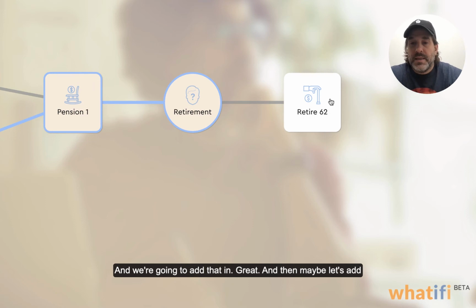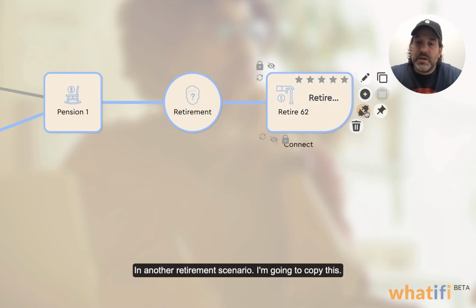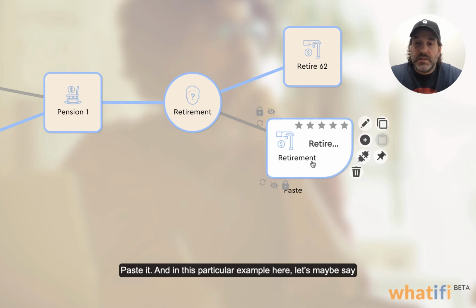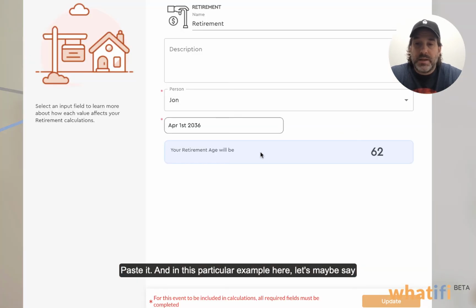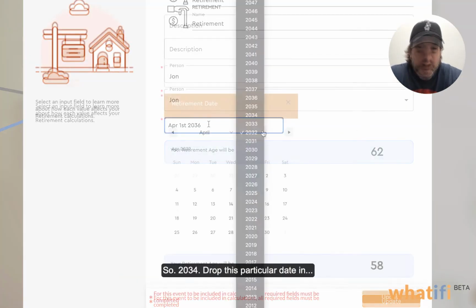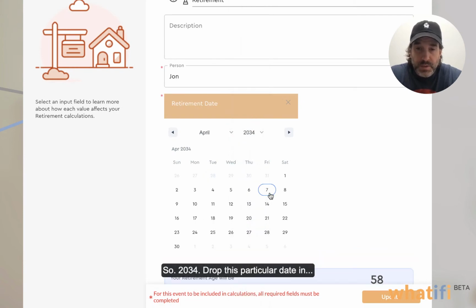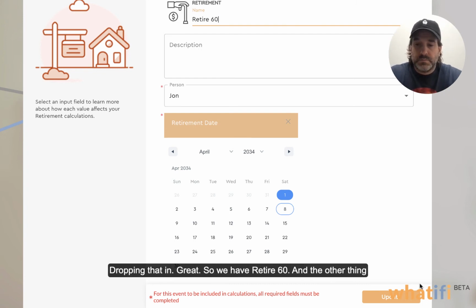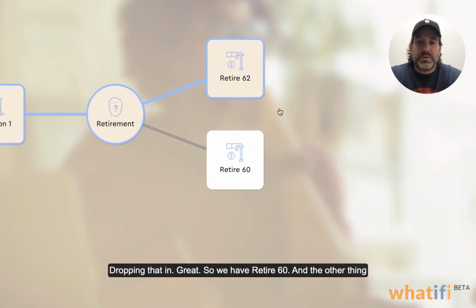Great. And then maybe let's add in another retirement scenario. So I'm going to copy this. I'm going to paste it. And in this particular example here, let's maybe say we're retiring at 60. So 2034, drop this particular date in, and let's call this retire 60. And dropping that in. Great, so we have retire 60.